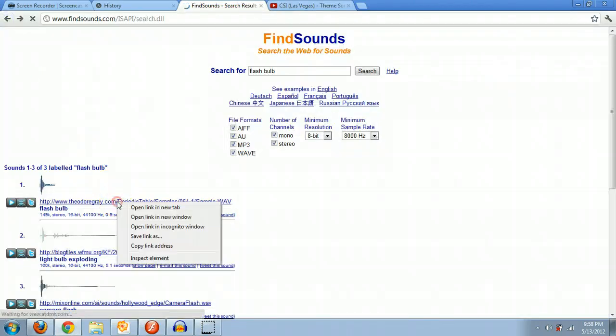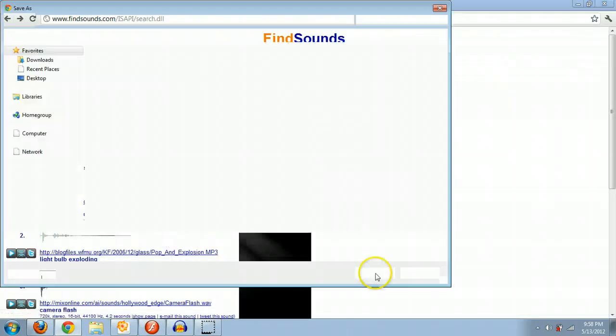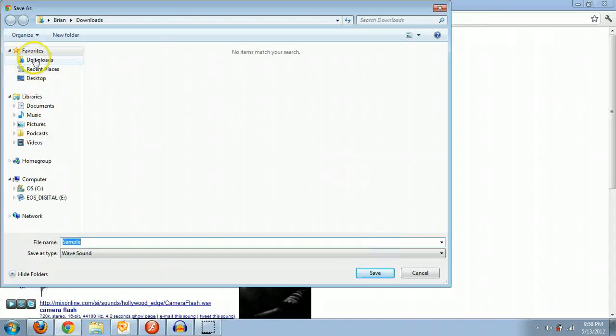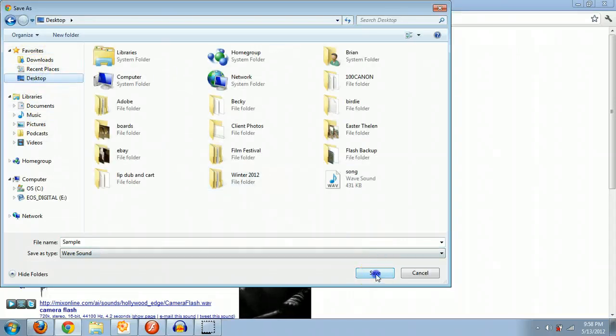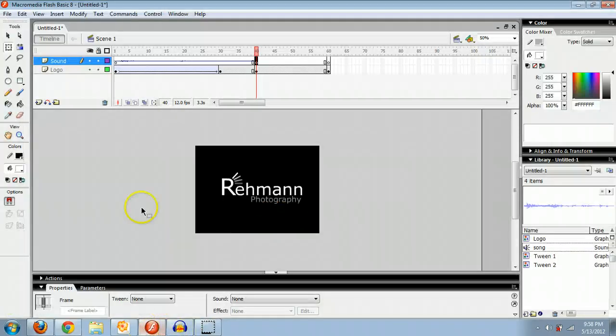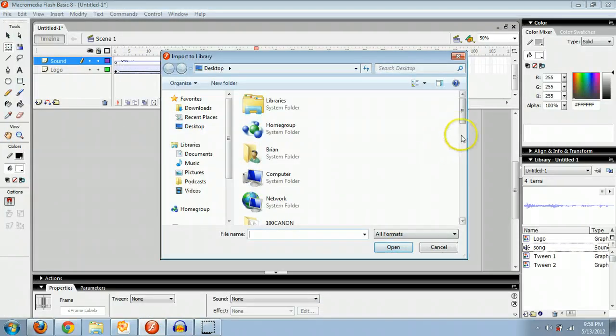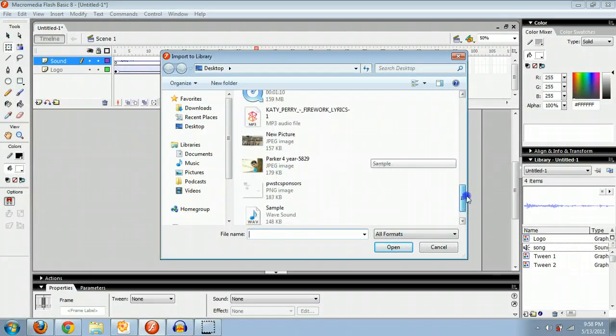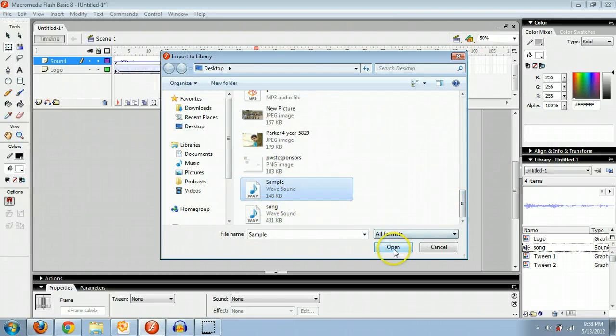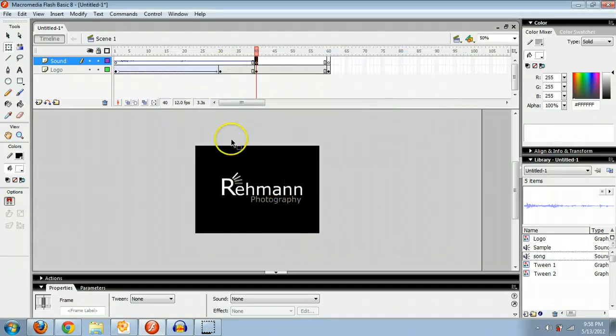Sounds kind of cool. So I'm going to right click on that, save link as. And again, I'm just going to throw them on the desktop. You'll put yours somewhere else. And then for the flash, I can go again to file, import to library, and I have my little camera flash somewhere. Alright, and I have to click in that frame, and then down here I can change the sample to the flash sound. And there, that's what happens.